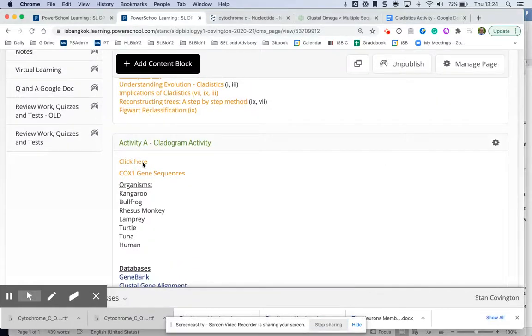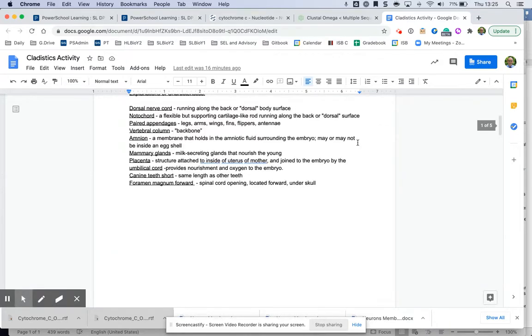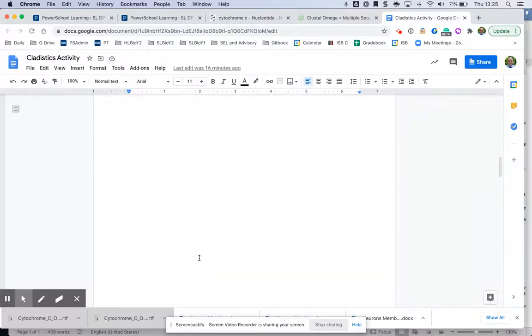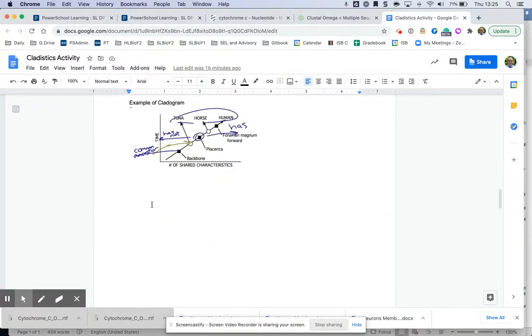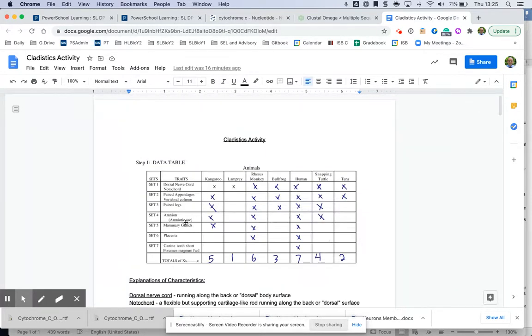Okay, so the second part of this activity. You've done the first part where you compared these, you made a Venn diagram, and then you made a cladogram, a very simple one, that showed the relationships between those. And this was based on the characteristics up here.